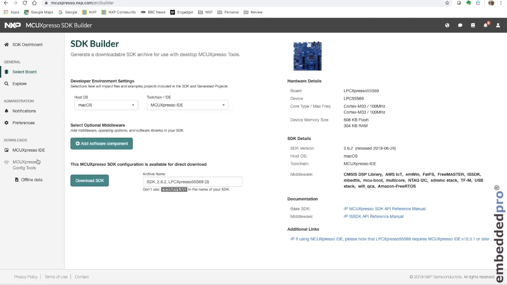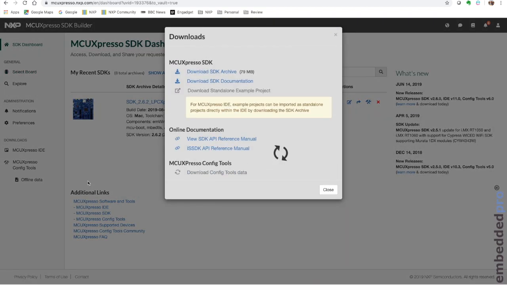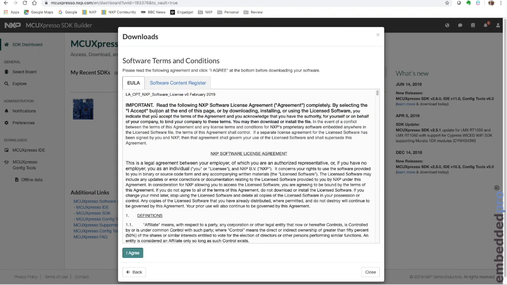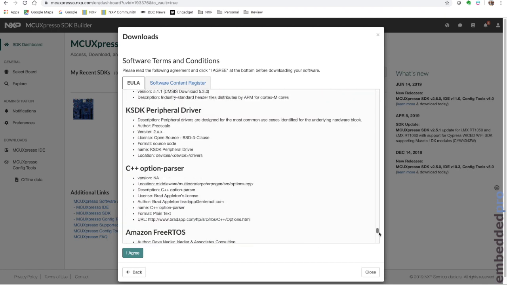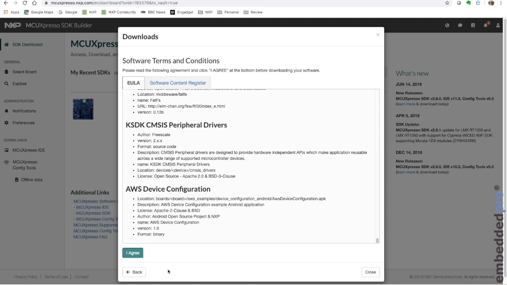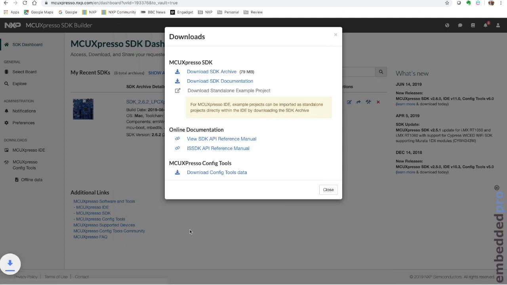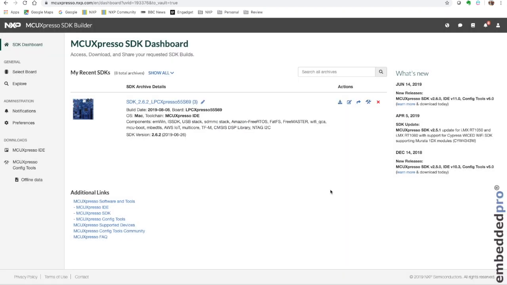It tells me I can download that straight away. Let's download it. End user license agreement. Yeah, I'll just read that. Yeah, I'm happy with that. I agree. And off it goes. It's now downloading. That'll take a little while. Whilst that's downloading, let's go and get hold of the development environment that we'll use.